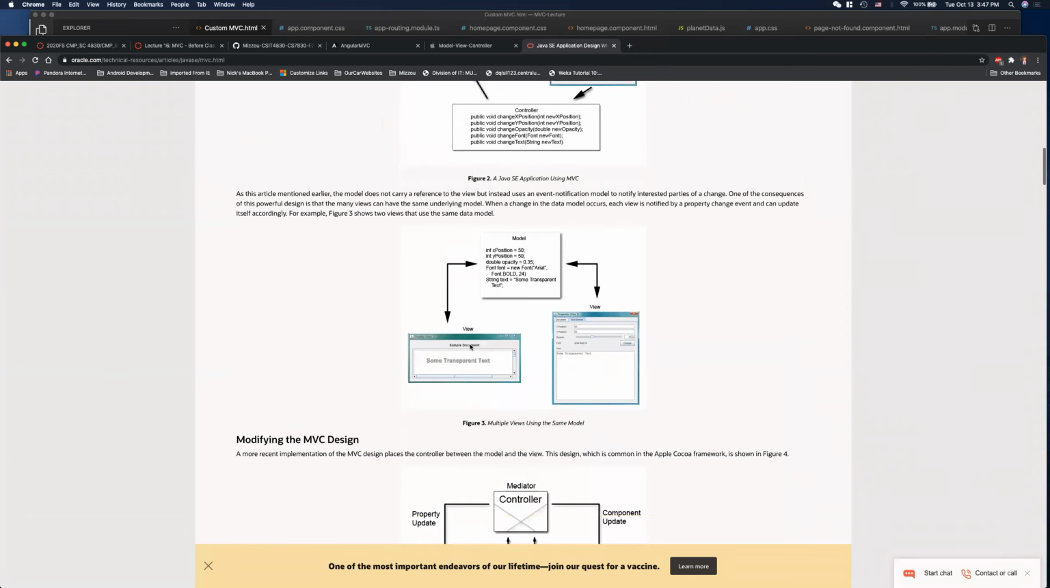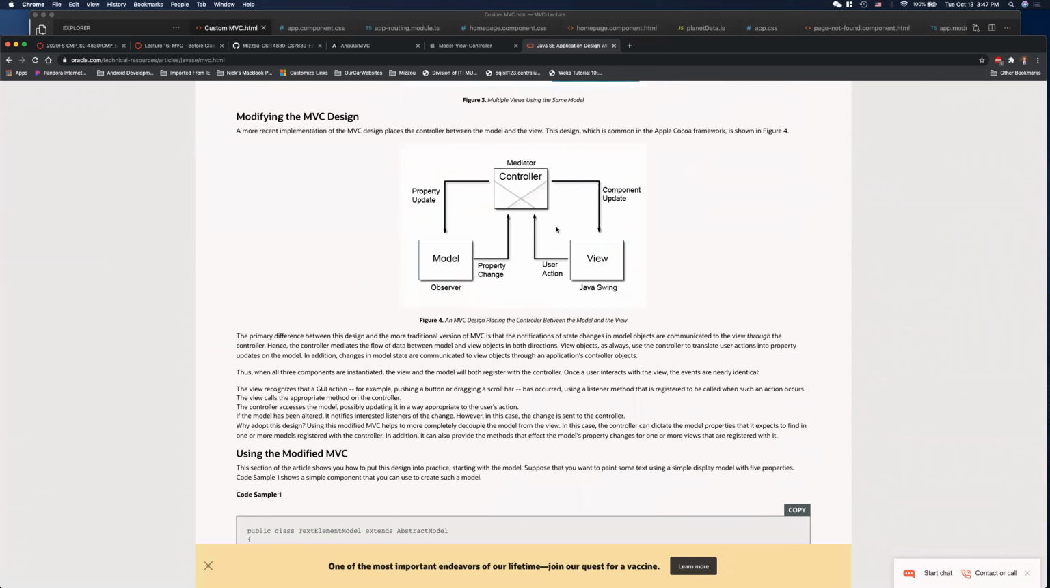So then they talk about the new implementation, which you see right here, which is the exact same thing I just showed you, where everything's decoupled. And this is a really common MVC architecture that's used today. Apple uses it. We're going to use it in Angular, but Angular's MVC is slightly different because it's JavaScript. But conceptually, it's similar.